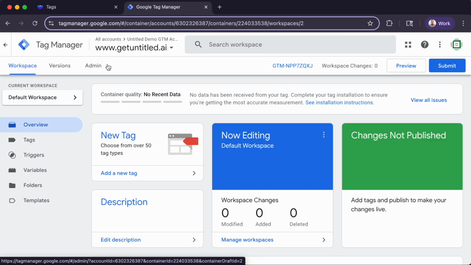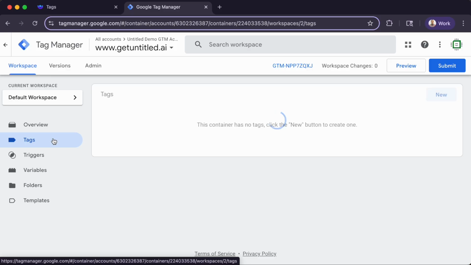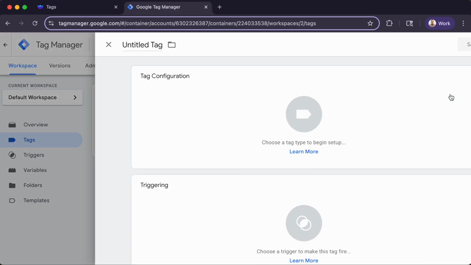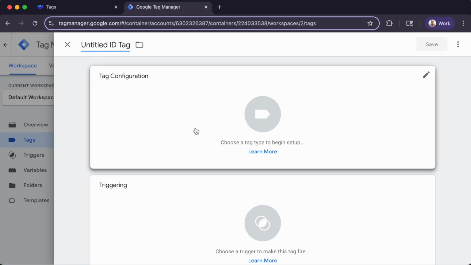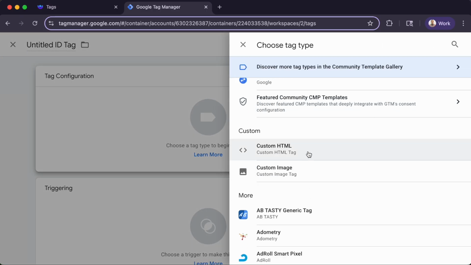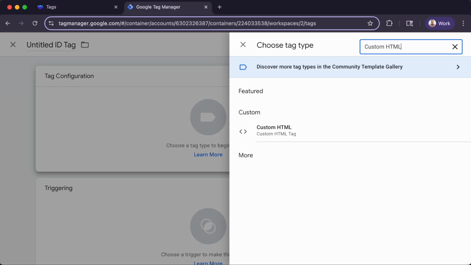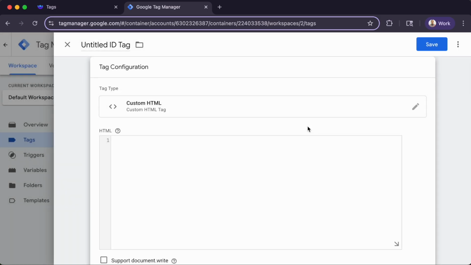Within your Tag Manager account, navigate to Tags and click New. Name the tag something like Untitled ID tag. In the tag configuration box, either select or search for Custom HTML. Within the HTML box, paste the code for your Untitled ID tag from your Untitled account.